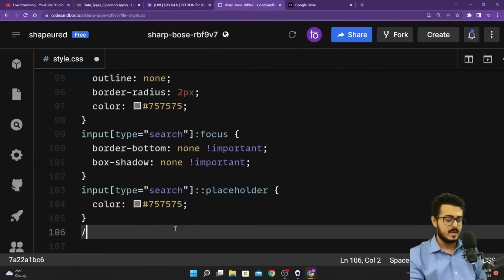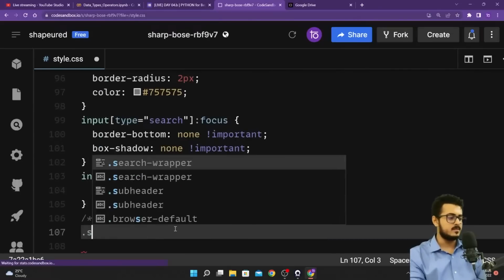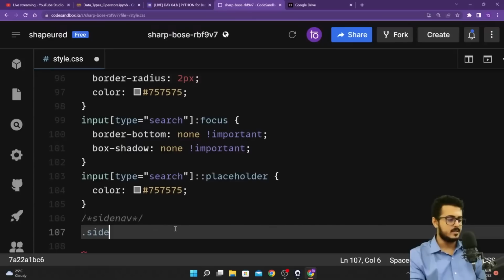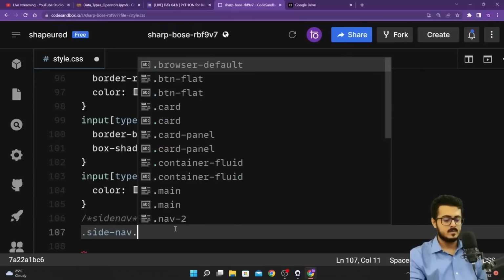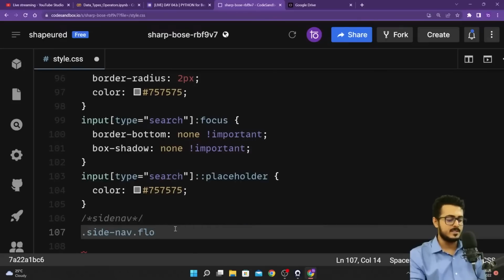Okay, so we'll have sidebar, side nav. So how many of you have watched the TV series Arrow? It's nice. I was just watching it. I've watched it almost thrice right now. But it's great.